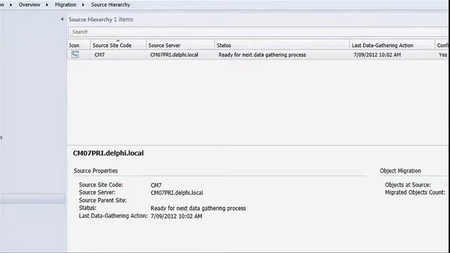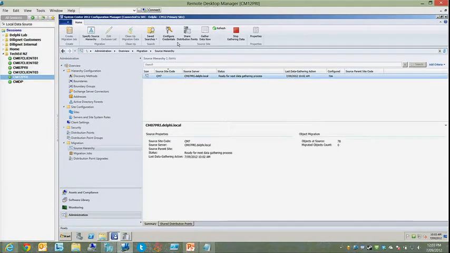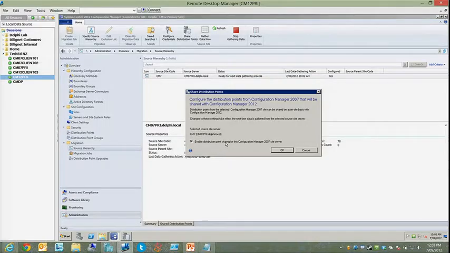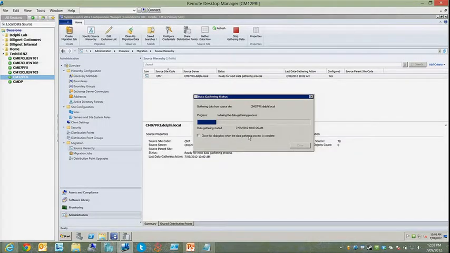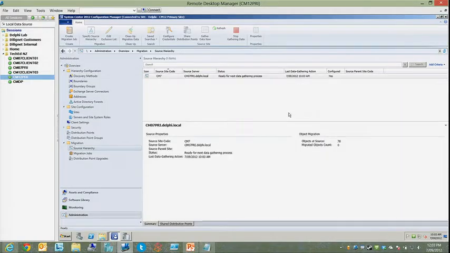By default, it syncs every 4 hours, but you can change that to, I think, every hour or up to every couple of days. And we're now in a position where, if we wanted to, we could start migrating stuff straight away. But what I'm going to do instead is enable distribution point sharing. I've got an option up the top that says shared distribution points. Click yes, enable distribution point sharing. Yes. OK. It goes through a data gathering process again. It shouldn't take as long. Okay, done. And now we've got an extra tab.